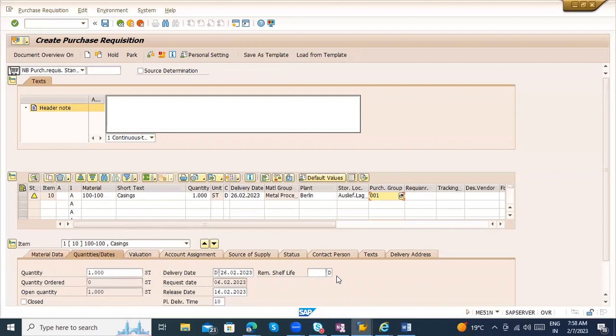Clear? Right. And if you need to enter some information, you can write some terms and conditions and packing instructions for your requirement. Anything you want, you can enter here in this text. Okay, so I'm just creating the purchase requisition.